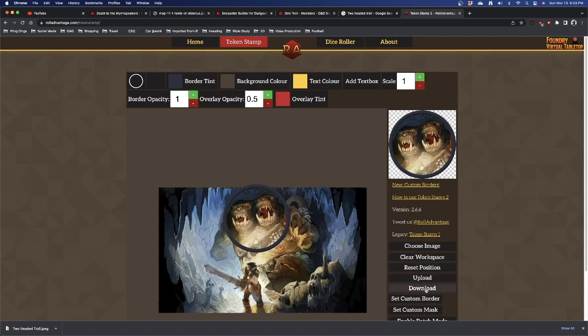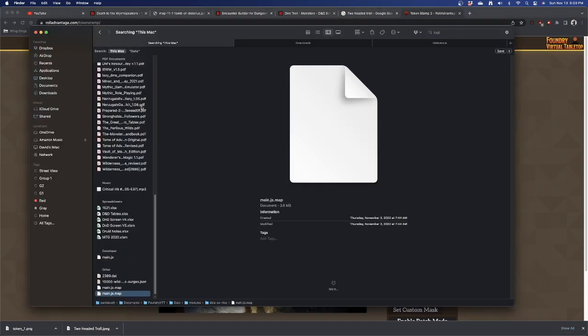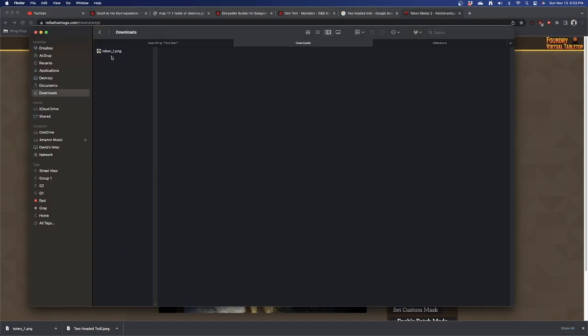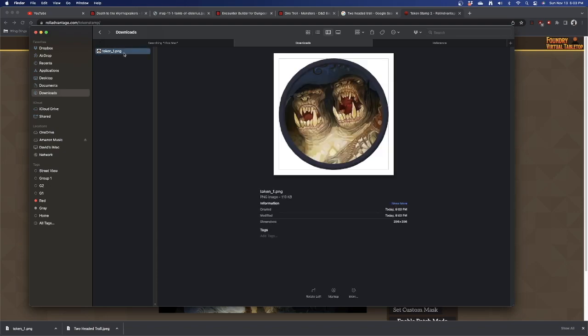So here I click the download button. That just puts it in my download folder. As I'm running a Mac, I have a downloads folder, whatever you use. Now we can jump over to my Finder, maybe it's your Explorer, but I go to that downloads, I find the image, and I want to rename this. I'm going to call it, I don't know, two-headed troll or two-headed troll token, so that I know what it is.